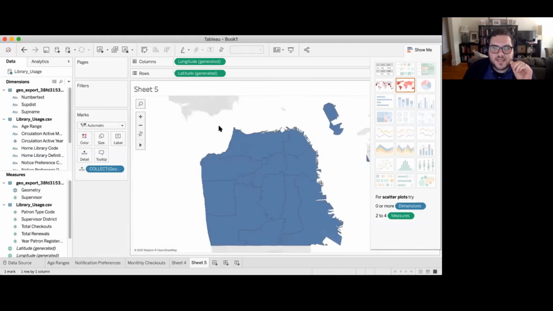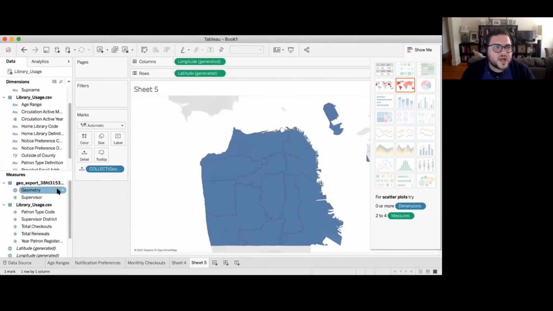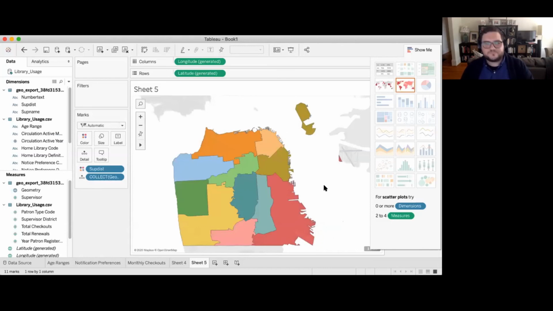So I can see now, this is San Francisco. These are the different districts. I'm going to take the supervisor district and drop it onto the color, and I think it's going to color each one of those differently. So I can see the different districts.